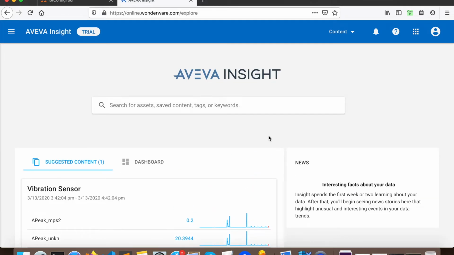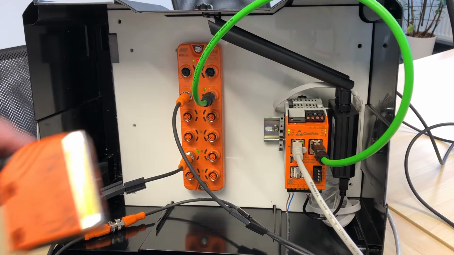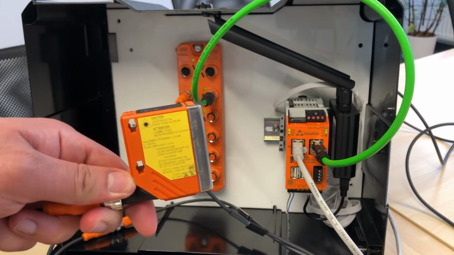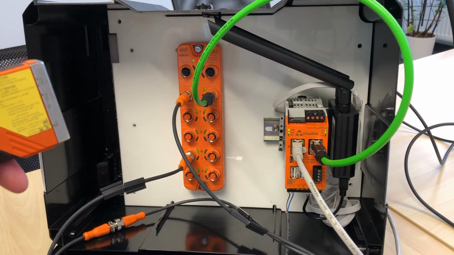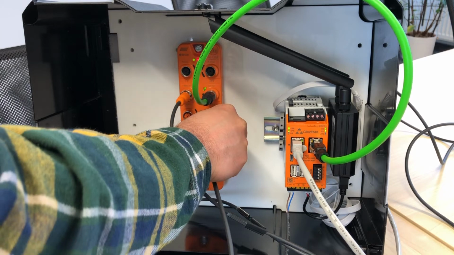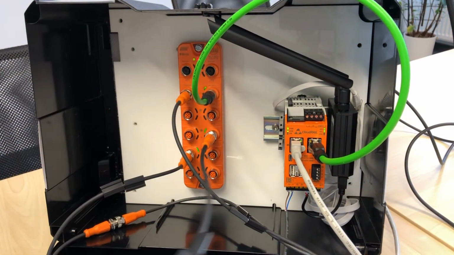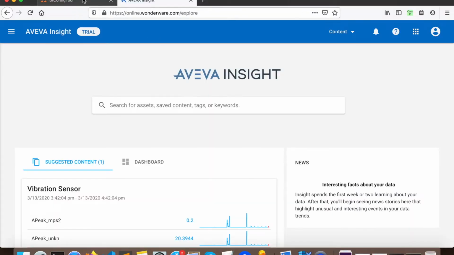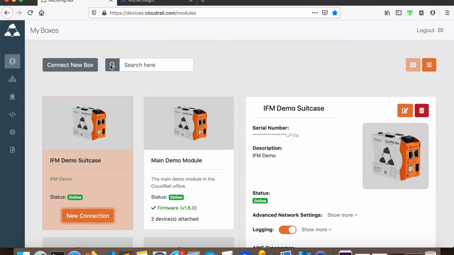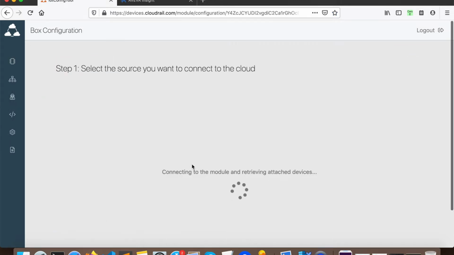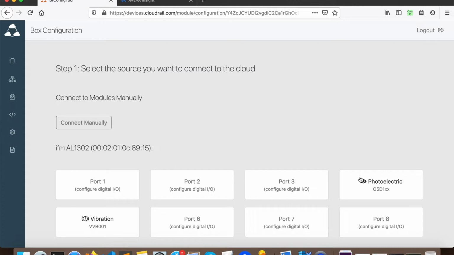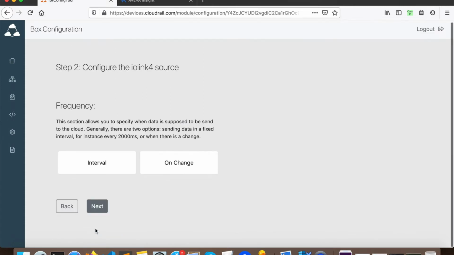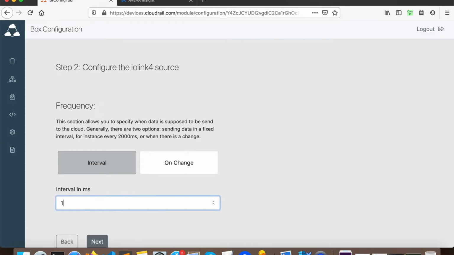So let me show you how easy it is to connect another IO-Link sensor to it. So we're going to connect the photoelectric sensor to it. So let us plug this in. Let us go to the CloudRail Management Cloud. New connection. Click on Photoelectric. Next. Select the interval.